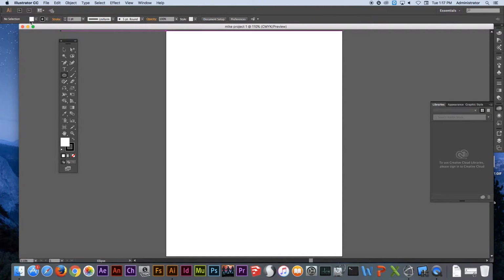What we want to do first, though, at the top is select a color. So I'm going to click red. For the stroke, you can click a color. You can choose whatever color you'd like. I'm going to choose black. I'm going to put the stroke at 3 points. Then I'm going to leave the rest of it as is. Uniform, 5-point, opacity 100, and I'm just going to click and drag.